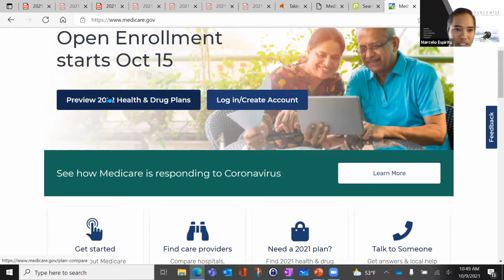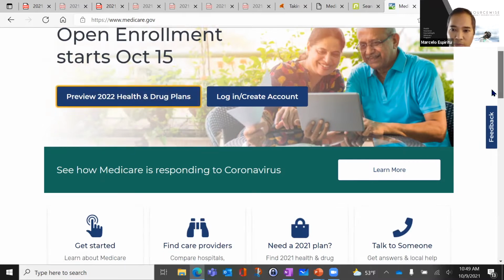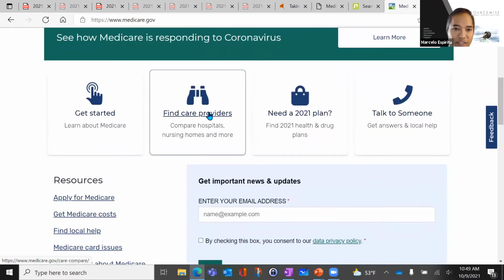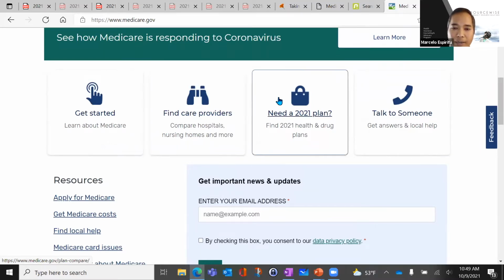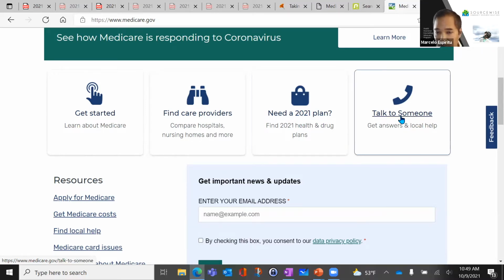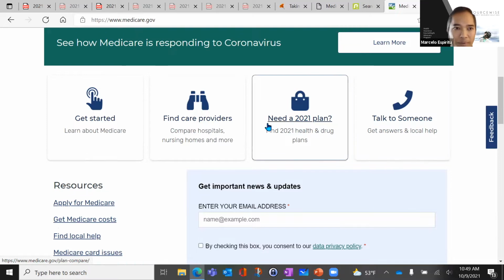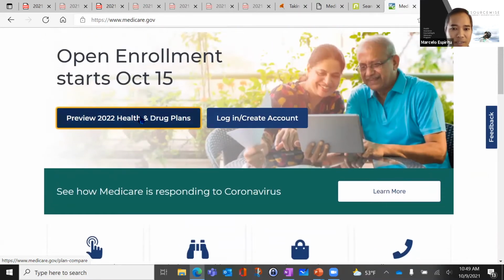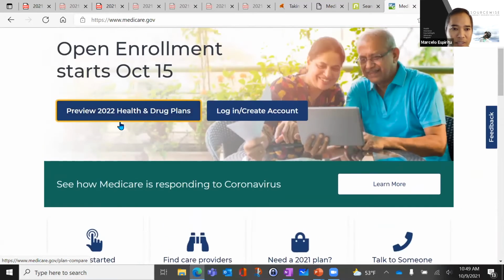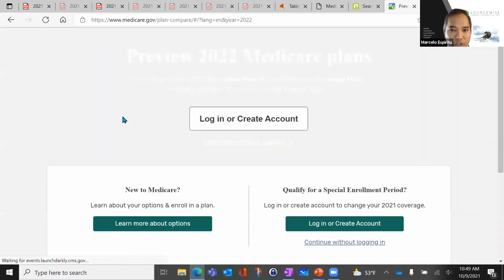So let's click here, preview health and drug plans. Just to show you, though, there are other really useful things. You can find providers. And this is another way to find plans. Then to find help, preview 2022.